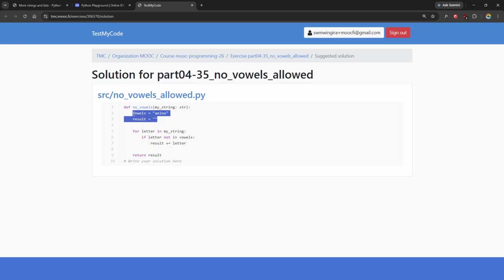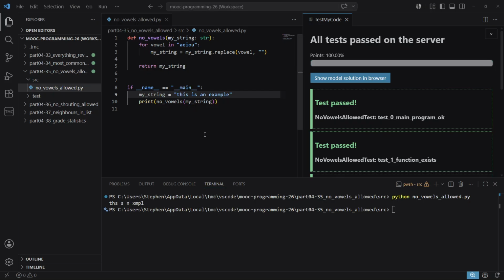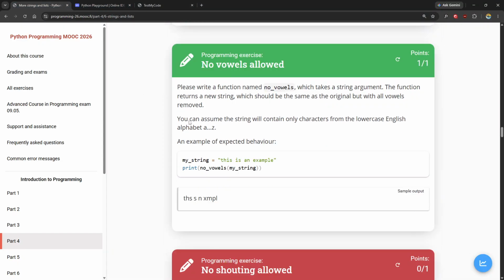Well, we don't use the replace function in one solution, they don't use it in another. So they did it this way using a nested for loop. Using a for loop, then if letter not in vowels, then return result plus equals letter. What we did is traverse through the vowels string and replace the vowel that we find in our passed string with an empty string. And then we return my string. All right, cool. So let's keep going.